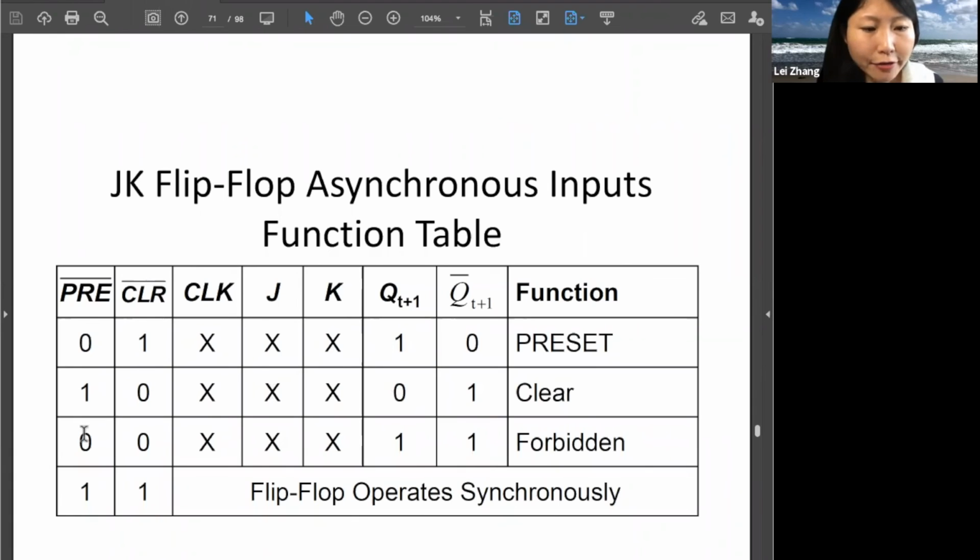For the other function, when both of them are 0, it is a forbidden state. The output will be set to 1. Forbidden means you can't both set and reset the output. So it's simply the forbidden state. Okay, so this is a simple fact you need to remember: asynchronous input will override the synchronous input.